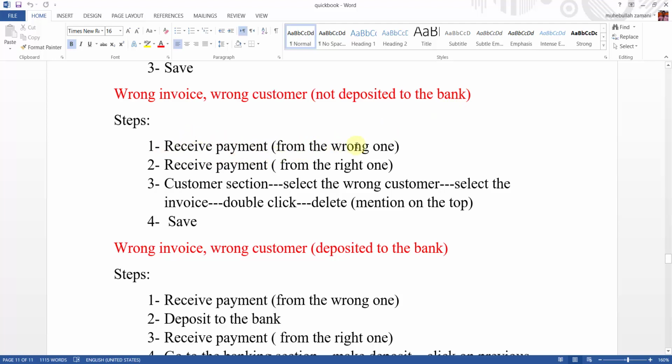Receive a payment, but this is of course from the wrong customer. Initially, you do not understand that this is wrong, but later on you understand this is wrong. When you understand that the first one is wrong, you have to go and once again receive from the right customers. Initially, you receive from the wrong one. Then after that, you have to receive from the right one. So how can you correct the wrong one?